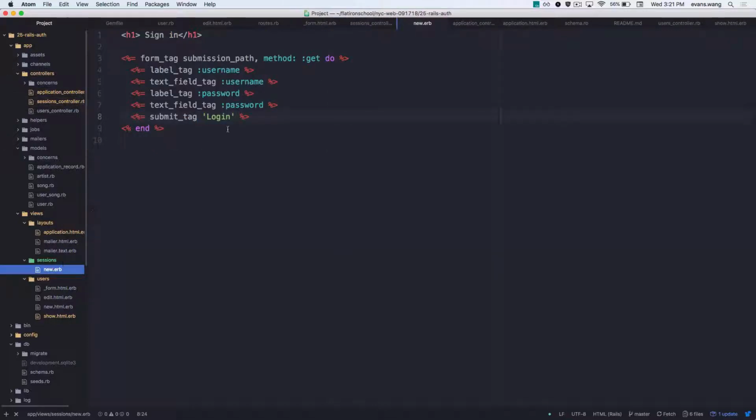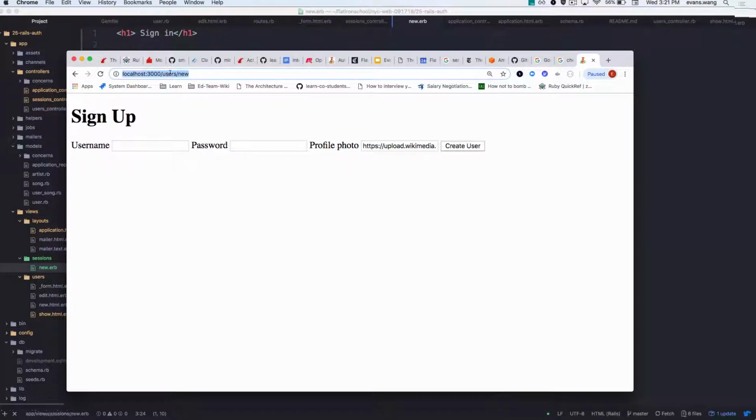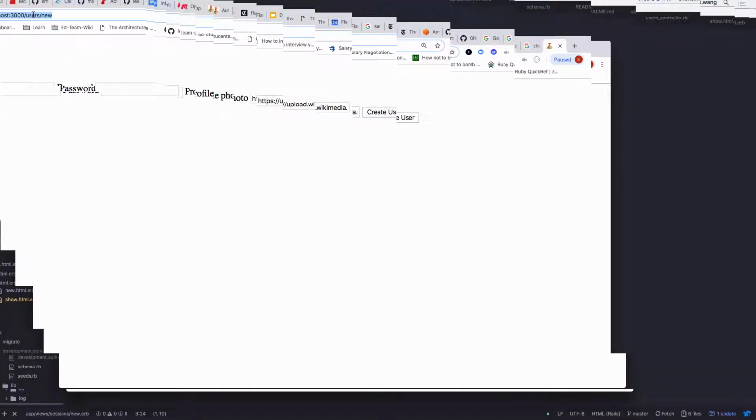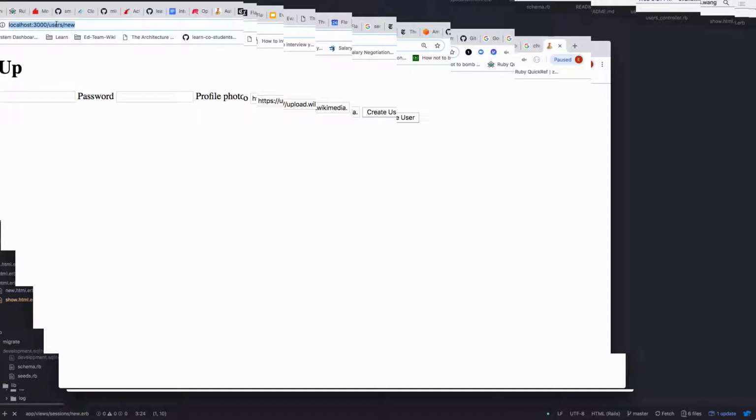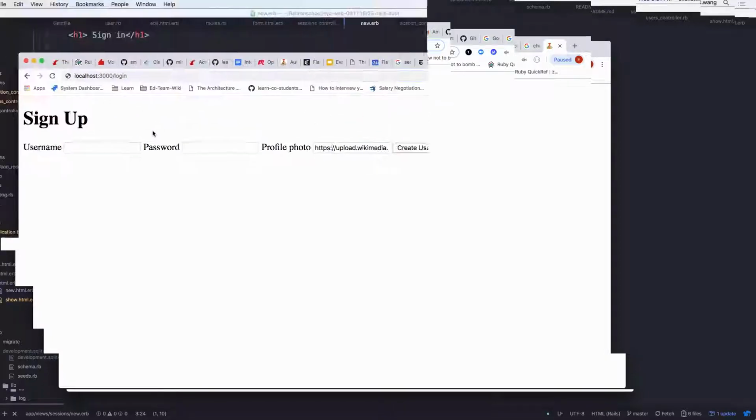Let's think about this. Where should this go? What route should I see? All right, so here's what I'm thinking. Remember the URL of what's going on. What's kind of, in your mind, the best experience about what the name of this route should be when I'm trying to log in? What do I want to see up here? Login, right?